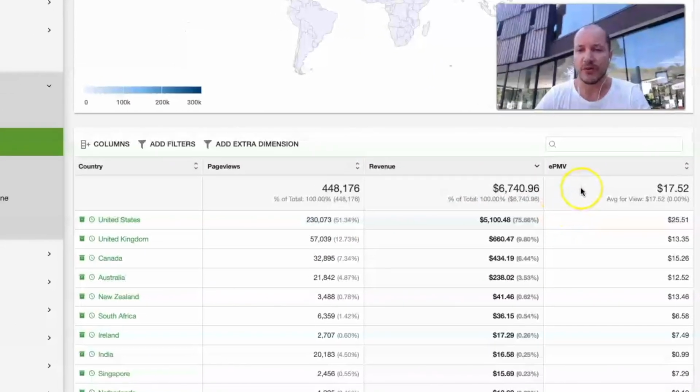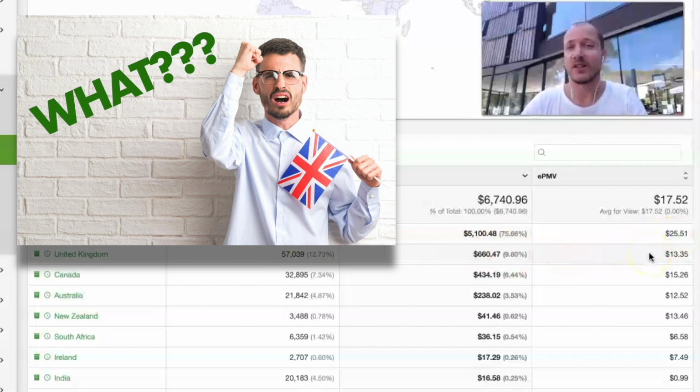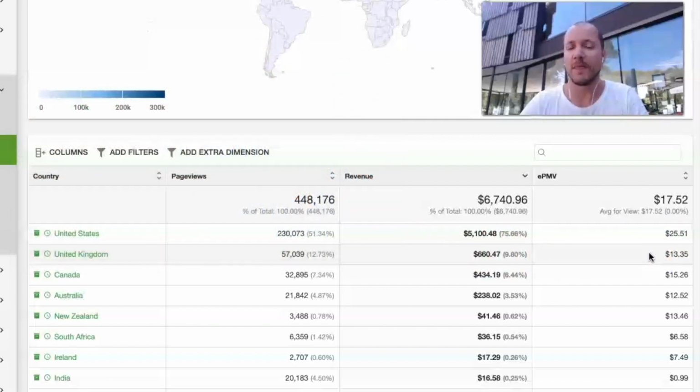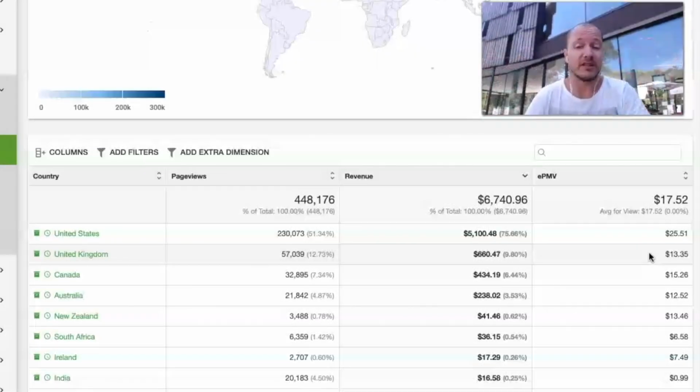So you can see here per 1,000 visitors to our site, that's the EPMV, earning per 1,000 visitors. We are making around $26 for our American friends here on the site. And for the UK traffic, it's half. It's cut in half for the UK traffic. And that's kind of hard to wrap your head around. But that's just how it is. I mean, there's so much more advertisers bidding on your site from the States, and that's just how it is.